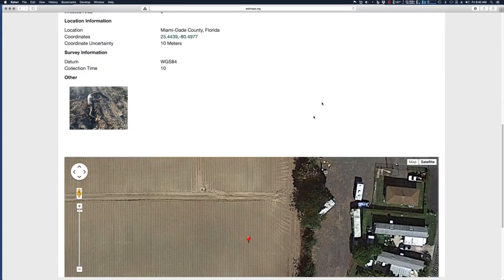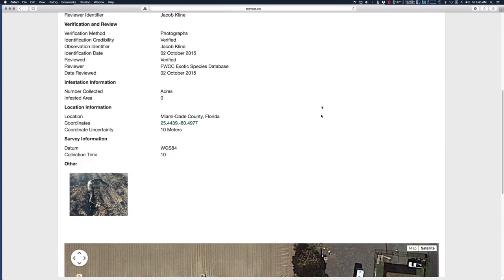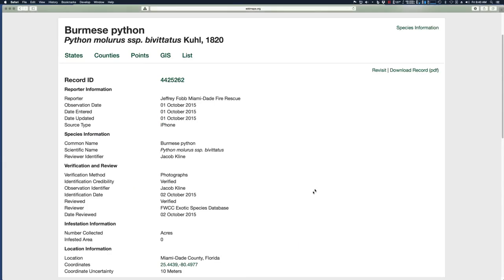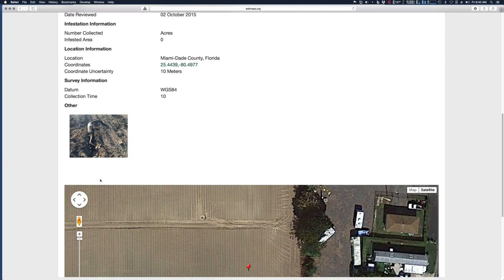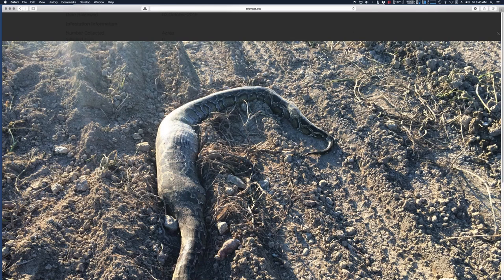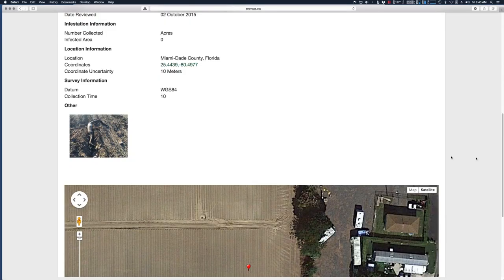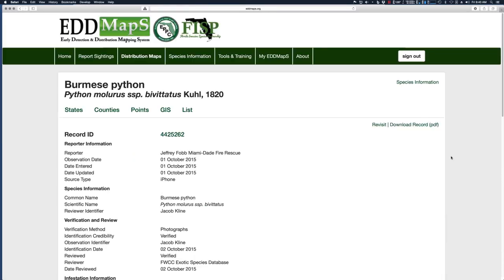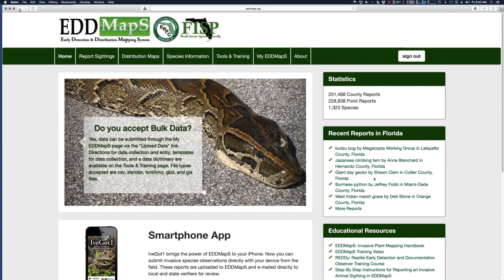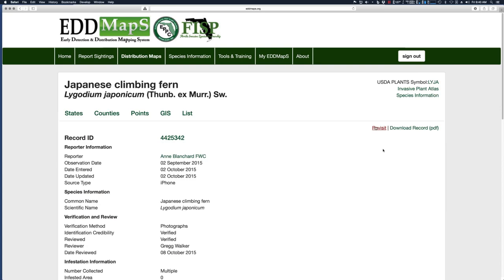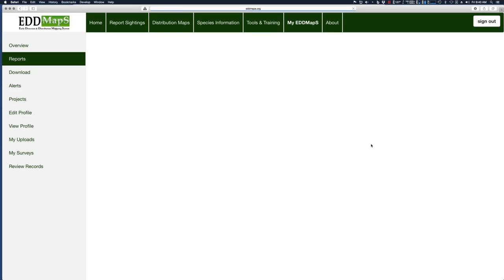One thing that you can do now, and so I just went to this recent Burmese python record. You can pull up and see the picture of this obviously large python. You can see the location that it was found. What you can also do now is this revisit option. Not as appropriate, obviously, with animals as it would be with plants, but with the plant you can go in and revisit.